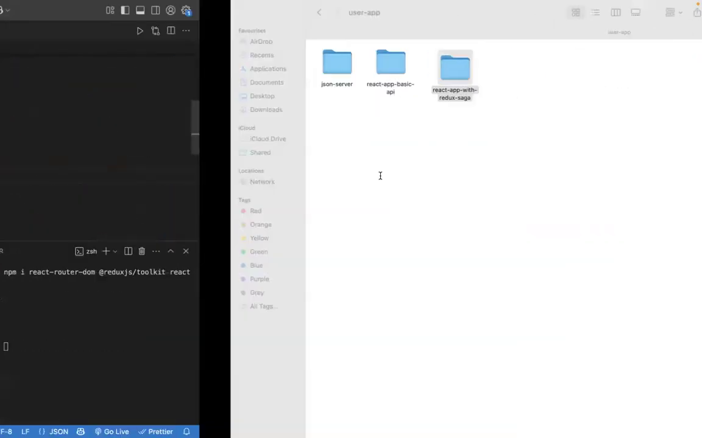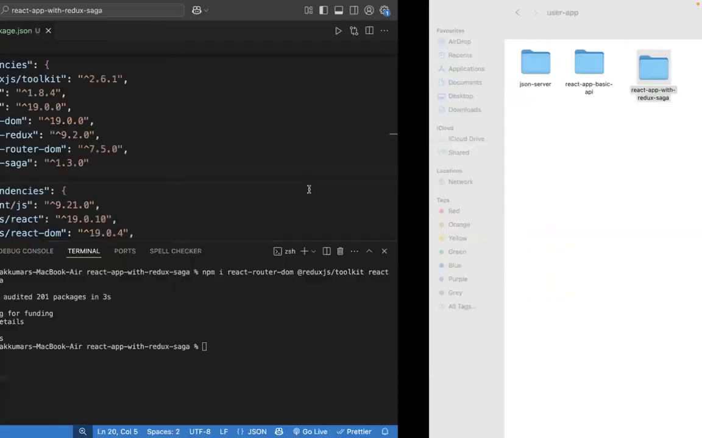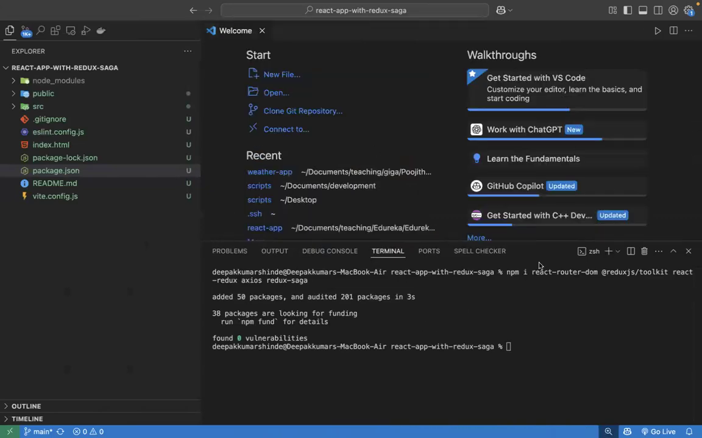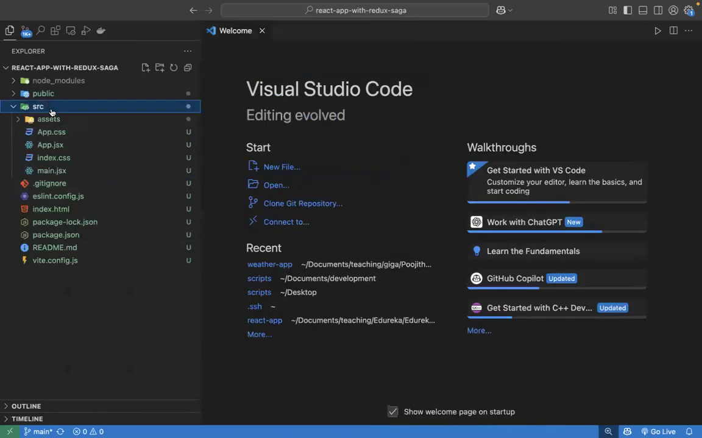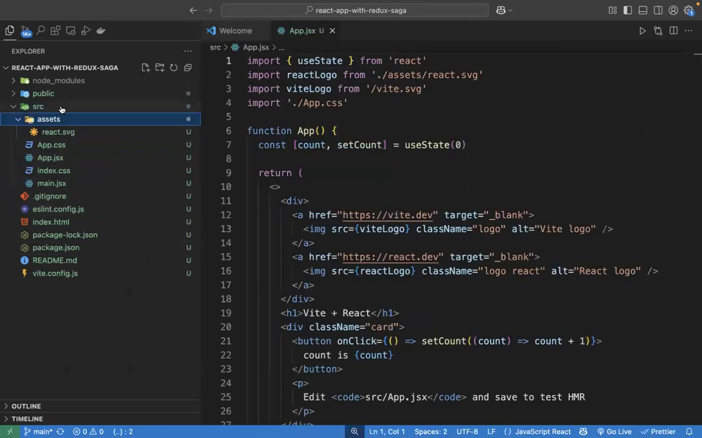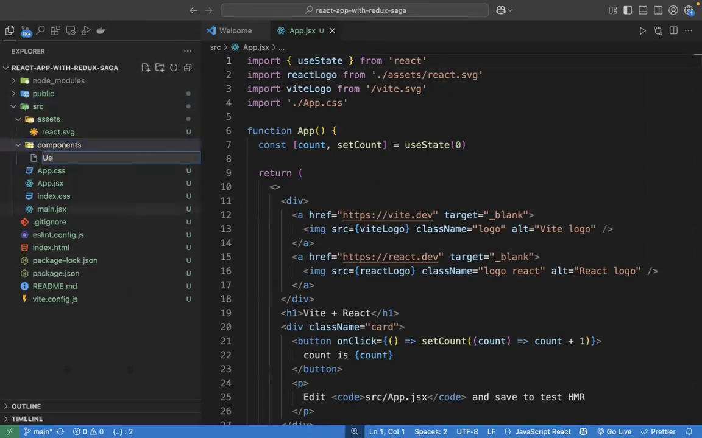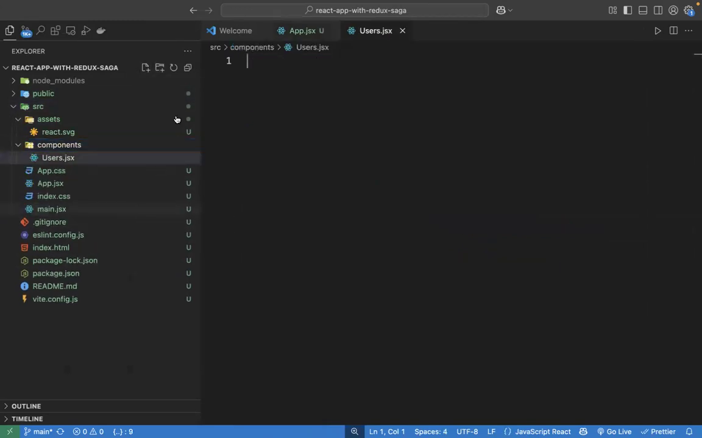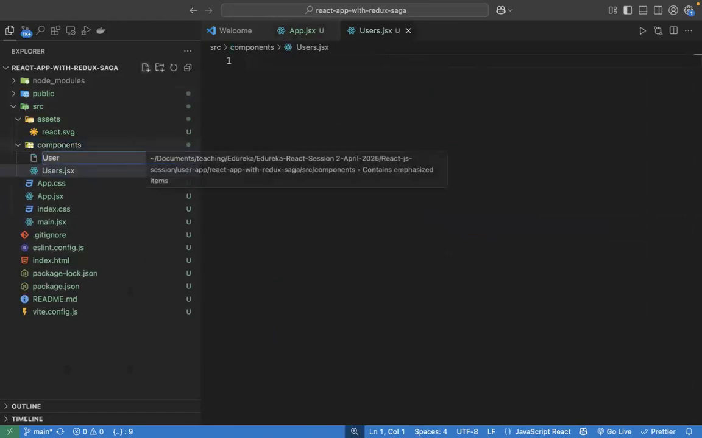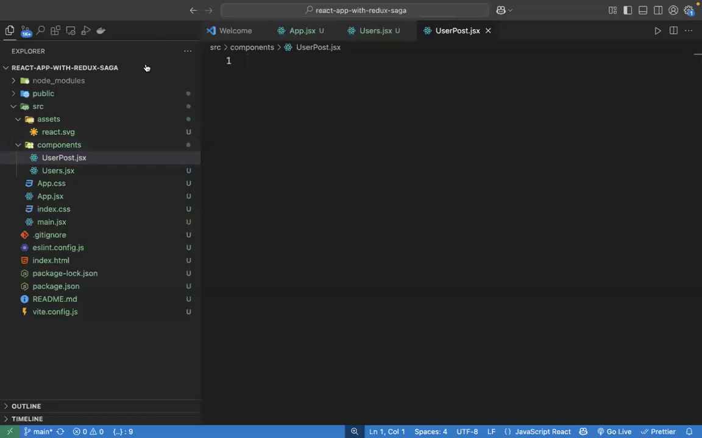Okay. The next step which I'm going to do is the foundation of the project. Now I can kill this terminal. So I'll go to the src, and here first of all I will create one folder called components. Under this components folder, I will create users.jsx, userpost.jsx, comments.jsx, which I'm going to create over here.